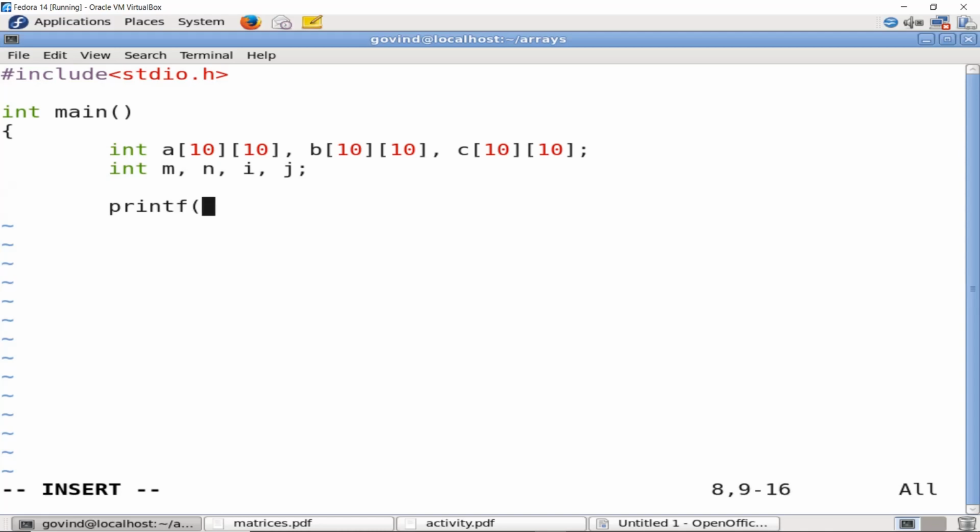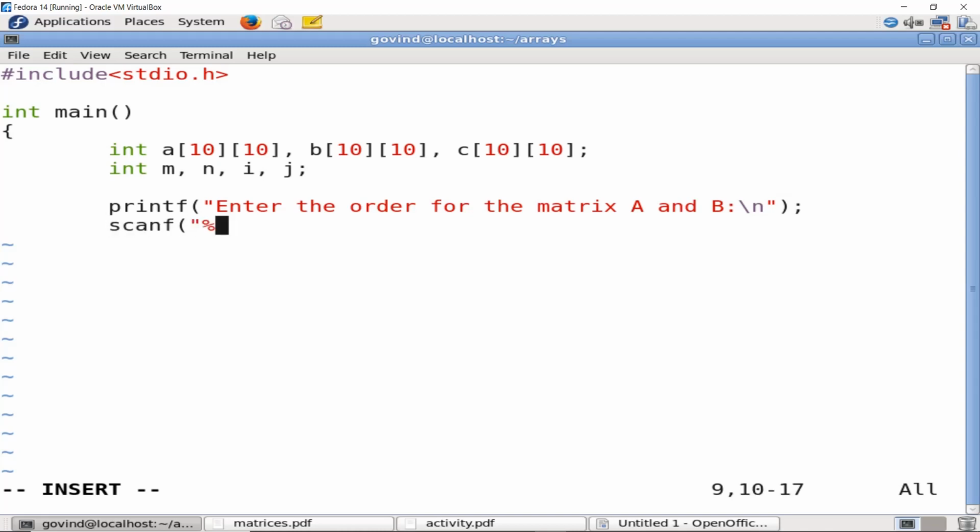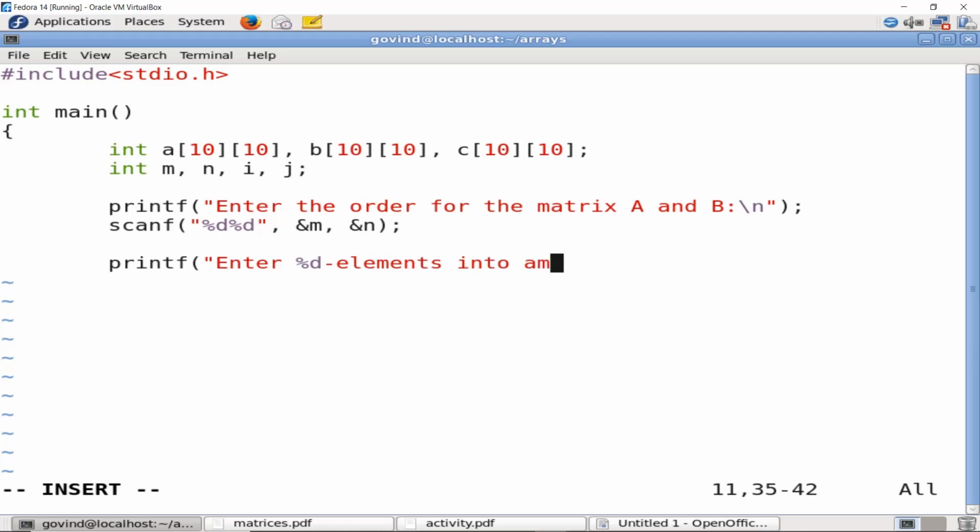I'll now use printf statements. Enter the order for the matrix A and B, because once I enter the order, both matrix orders will be same. Scanf, two %d's to read m and n. Next I'll enter printf, enter %d elements into matrix A. Now I should enter the elements into matrix A.